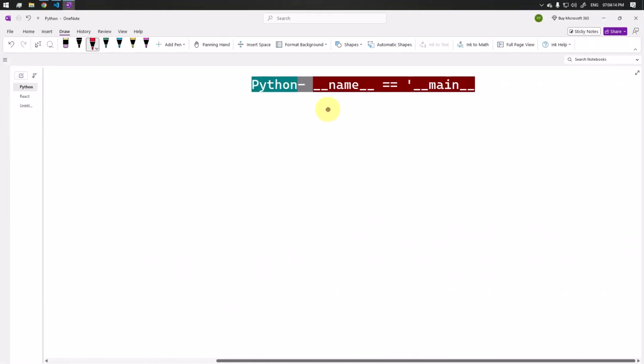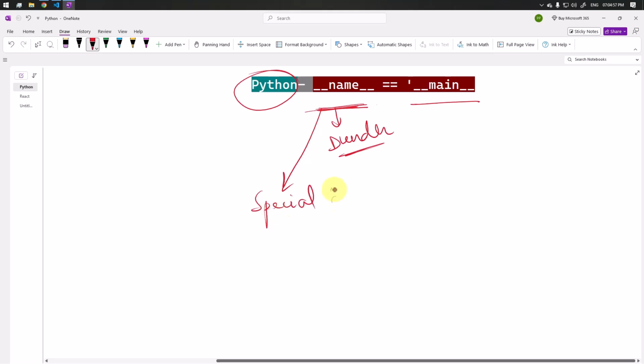So let's just talk about this `__name__ == "__main__"` in Python. This `__name__`, also known as a double underscore variable, or a dunder variable, is a special variable in Python and it represents the name of the current module. So if we have module 1 and we run the script directly within this module, it will have the value `__main__`.